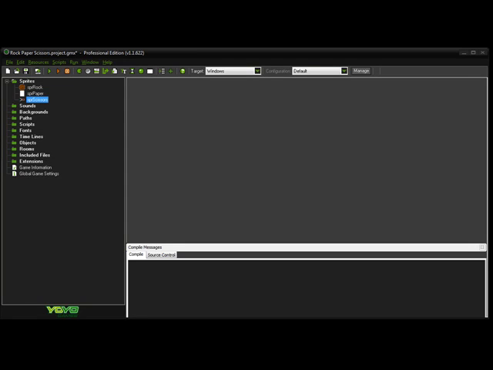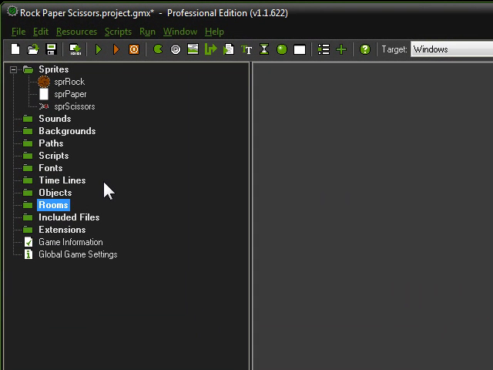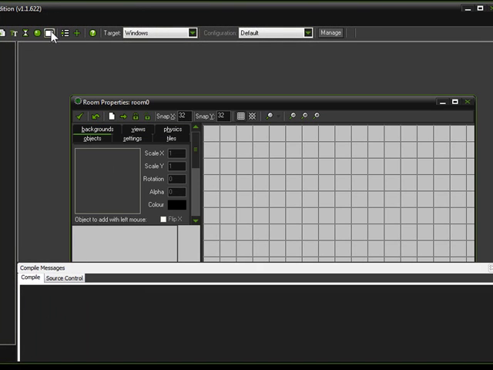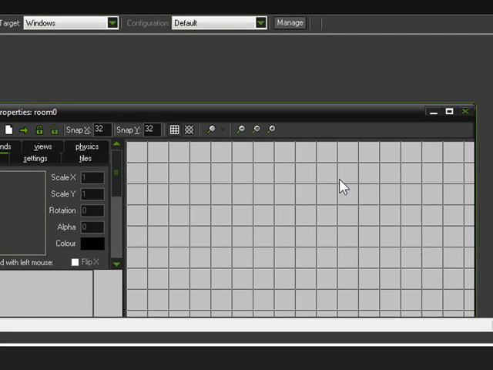Alright, welcome back everybody, and today we're going to be working on making a room and some objects, and we're going to get into some coding to draw the sprites. So first thing we want to do is make a room, because without a room you won't be able to test anything. A room lets GameMaker know that you have a place for your objects to appear in.